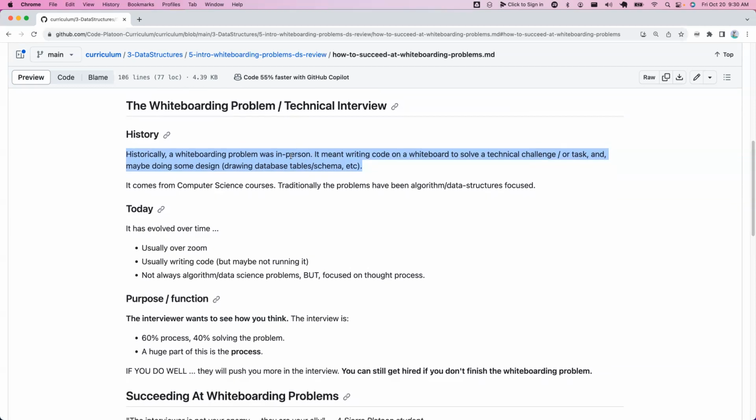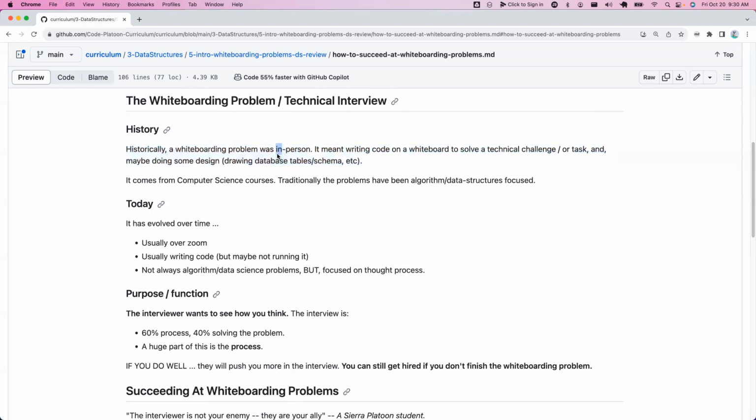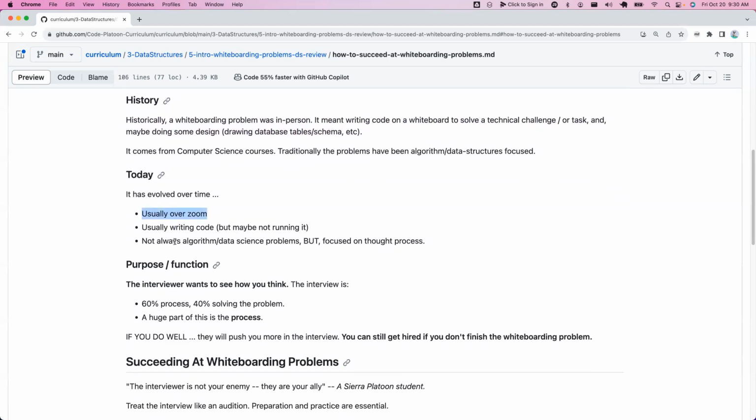This interview audition process has evolved over time. It used to be in person, and you were writing code on a whiteboard to solve a computer science data structures and algorithms problem. That was pretty much how most of these interviews originally worked. A lot of the time you're not really dealing with data structures or algorithms at all, and we might not even be writing on a whiteboard, because these days it's often over Zoom.